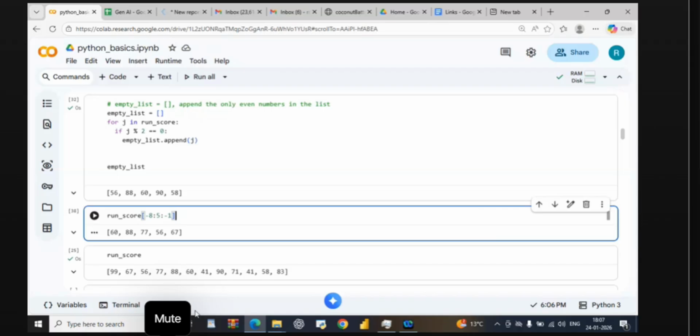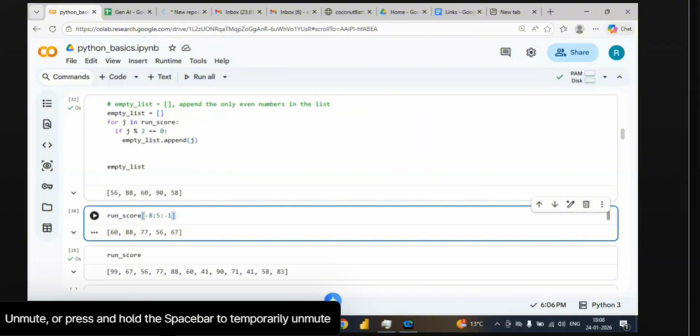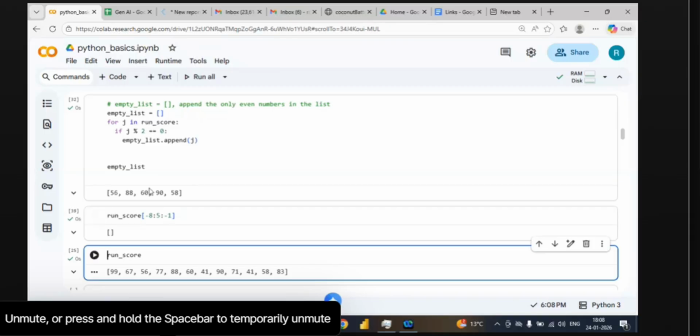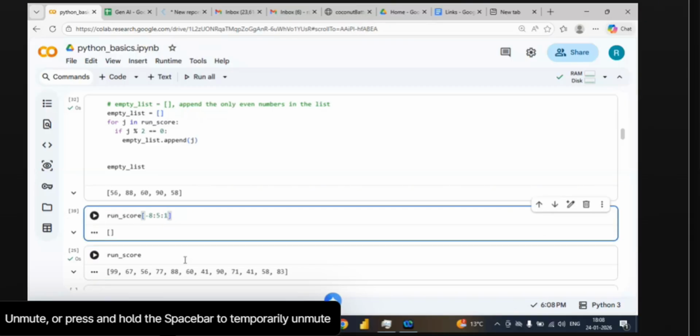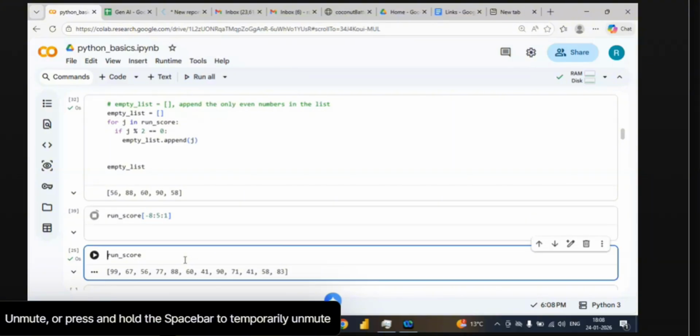If I take the example of a number line, -8 and 5, then I have to go in the right direction, from left to right. Then the jump should be 1. Let me run this code and you will get an empty list, I think. Okay, that is an empty list. But I will change the jump to positive, because in the right direction we need a positive jump. It will work.